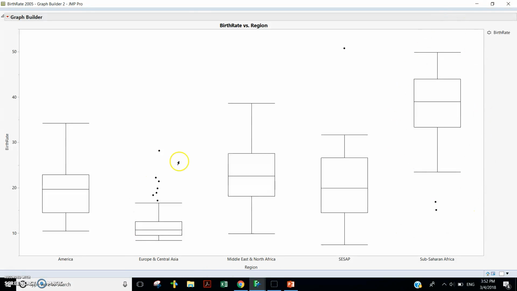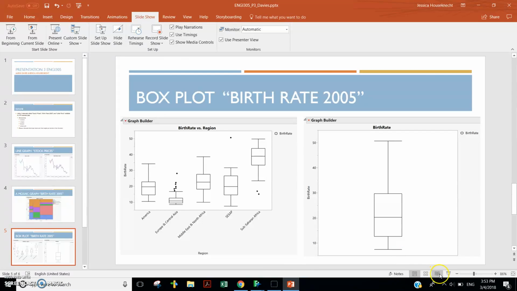Europe and Central Asia have the most narrow range of birth rates and also the greatest number of outliers. The fact that the birth rate is lowest in these regions may be due to the fact that there are several overpopulated cities in parts of this region, so people may choose to have fewer kids.